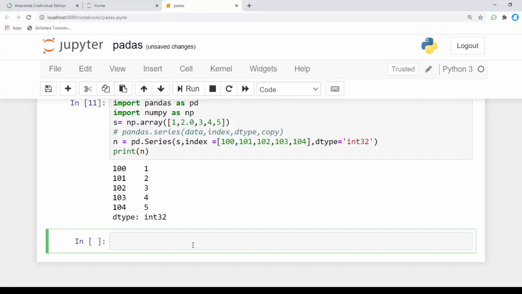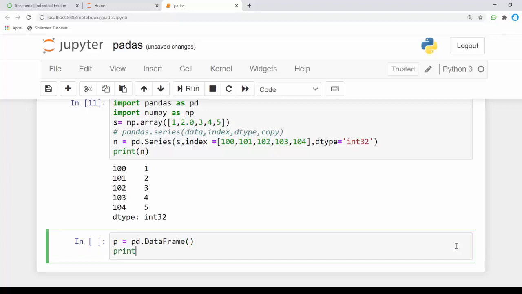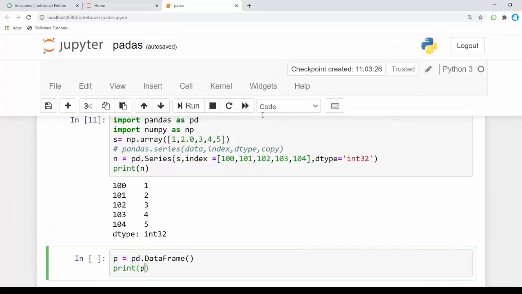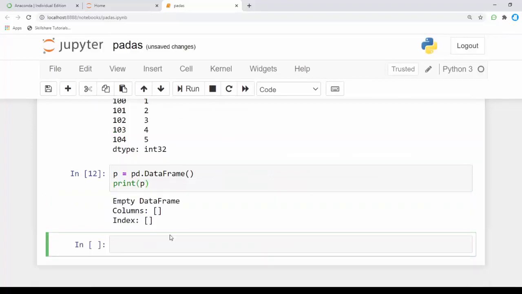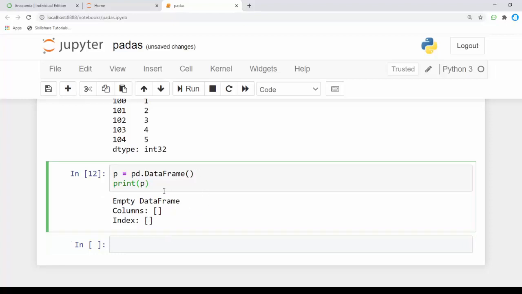I'm gonna create my data frame here. I'm going to create my data frame p is equal to pd.DataFrame. It's going to be empty and I'm going to print p here. We got a data frame with a column and an index here. This is an empty data frame.